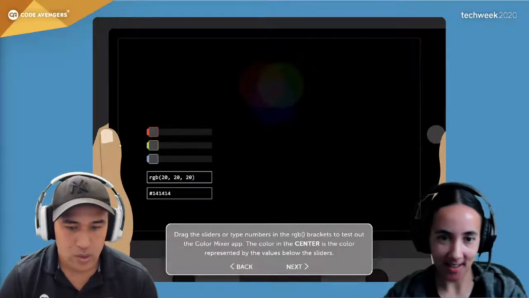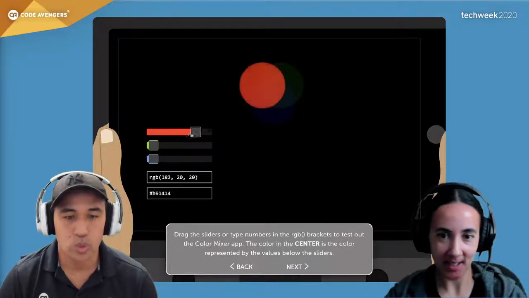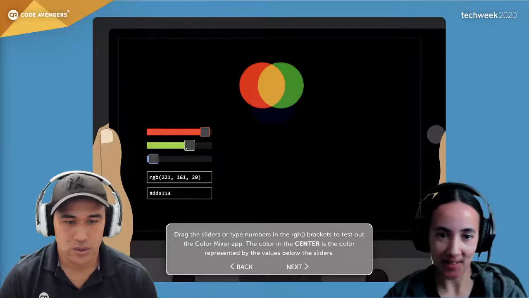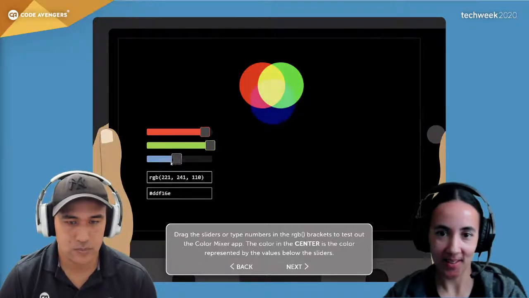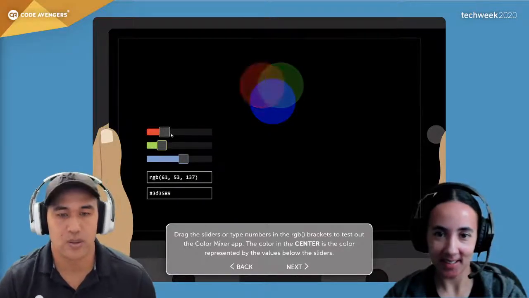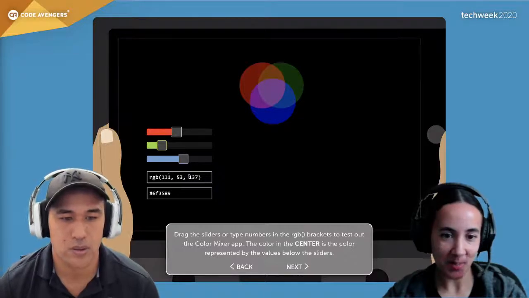All right, it's an RGB color mixer, so we can slide these to make colors, and this part in the middle is the color that we're making. So that kind of orange, yellow, heading towards white, purple, pink, kind of thing. You can see the RGB numbers down here too.